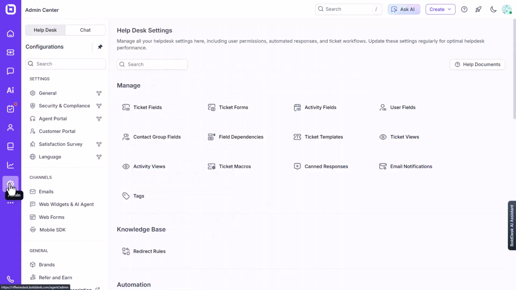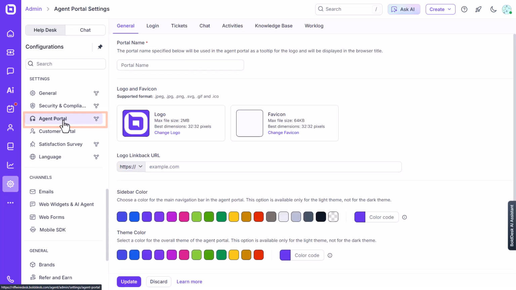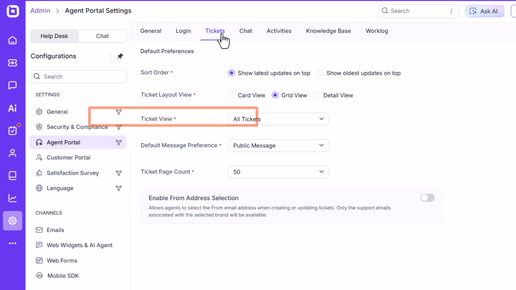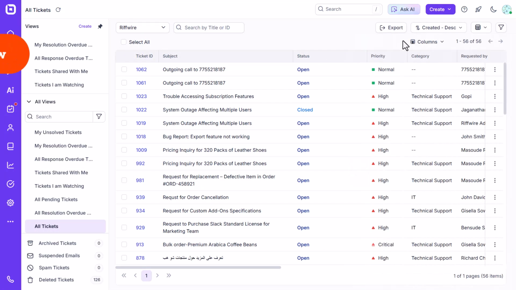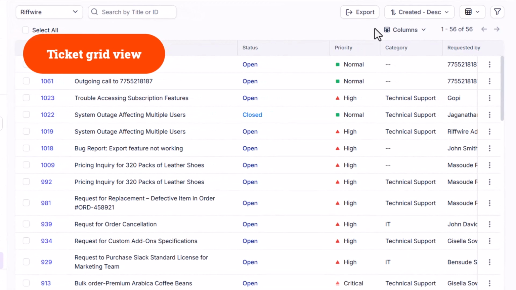Or you can change the default ticket layout view for the entire organization by navigating to the Agent Portal settings in the Admin module and choosing your preferred view under the Tickets tab. Next, I'll show you how to customize and reorder columns in the Ticket Grid view.